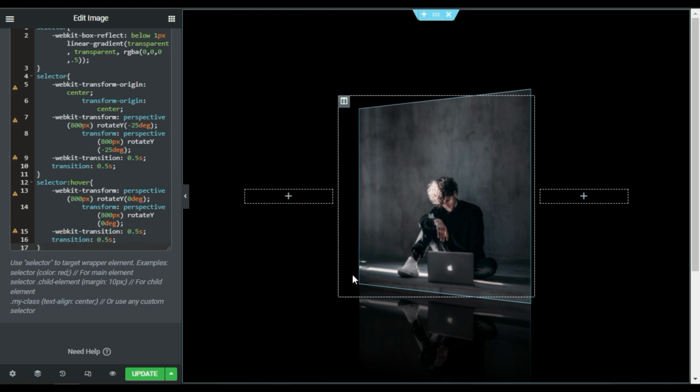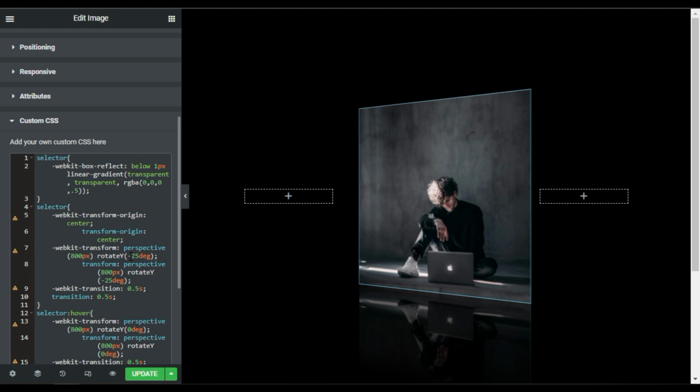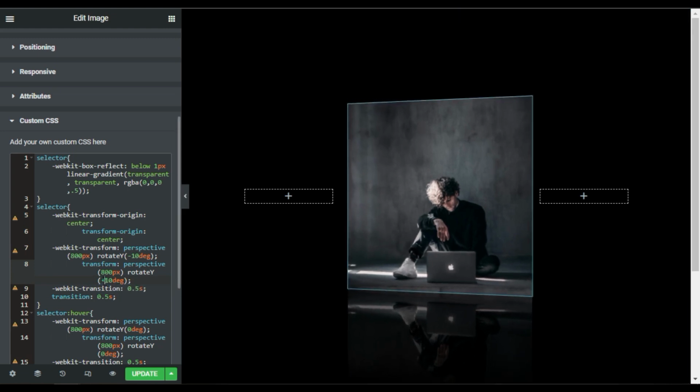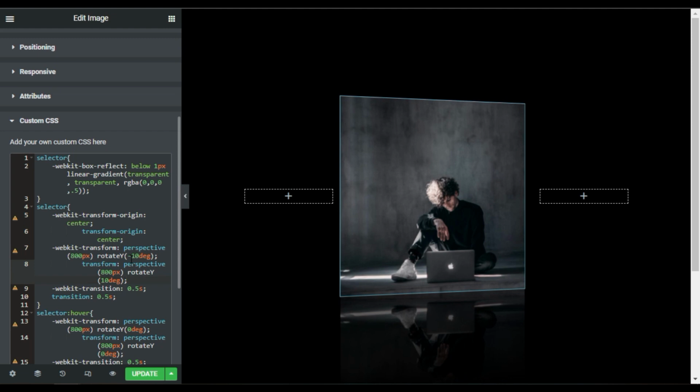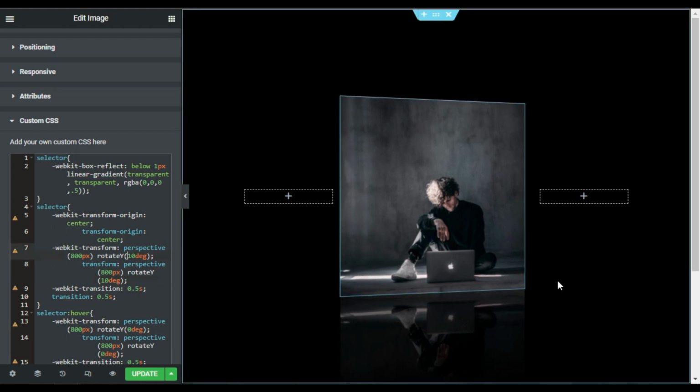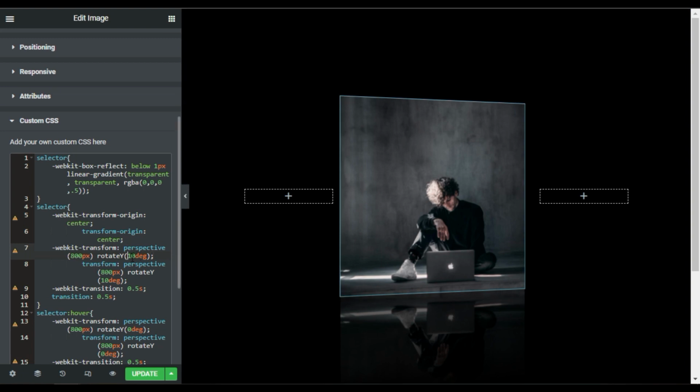Now here you can see I have set the rotation. I have made it minus 25 degree. I'll change it to minus 10. Also here I will make it minus 10. Now you can see it was changed. Also you can make it positive 10, so it will rotate from the right side, but by default I will make it minus 25. Also here I will make it minus 25.